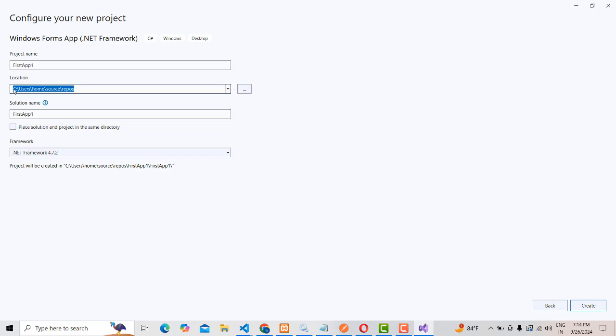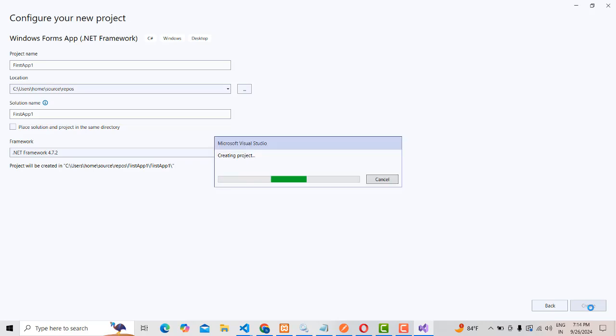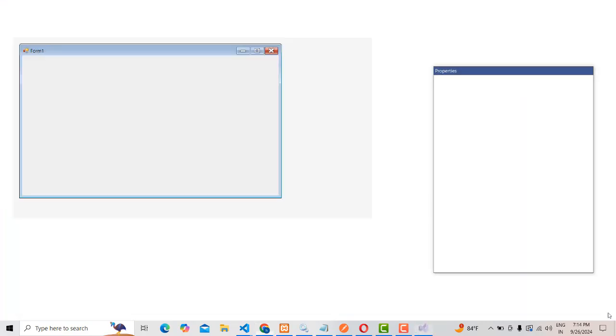Then you have to provide the location where you are going to save your project. The solution name I leave as it is; if you want, you can change it. The .NET Framework version is automatically selected, 4.7.2. Click Create. If you click the Create button, your project begins creating. You have to wait until the project is created successfully.